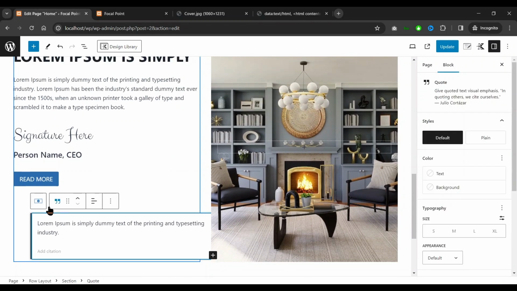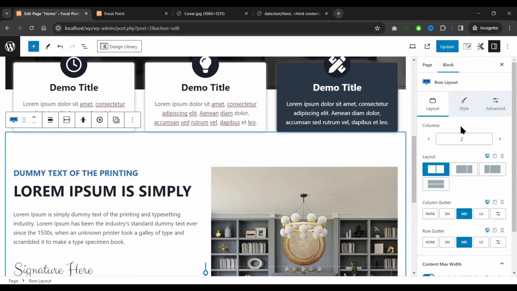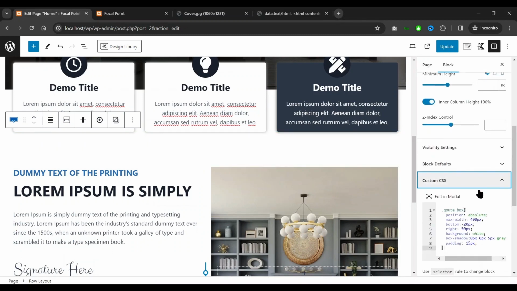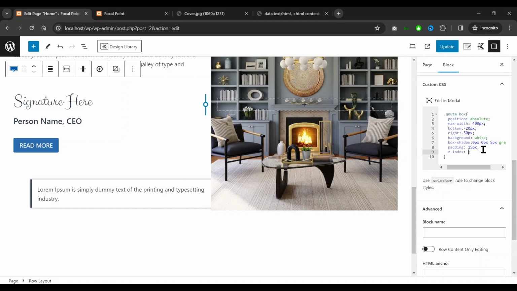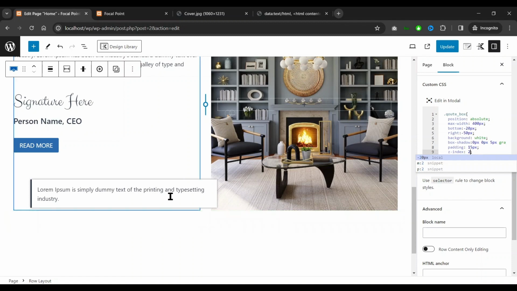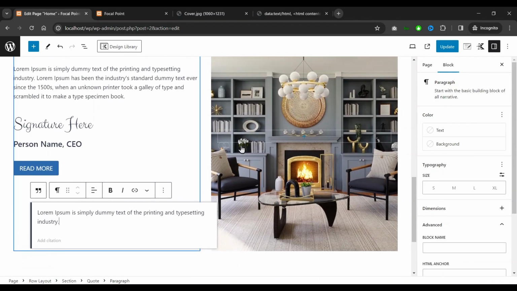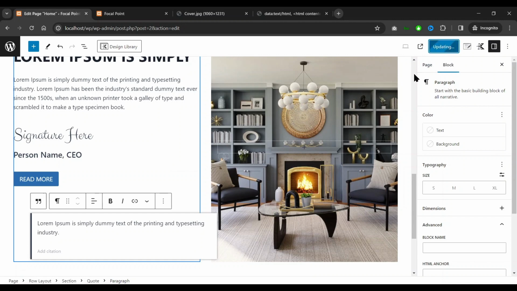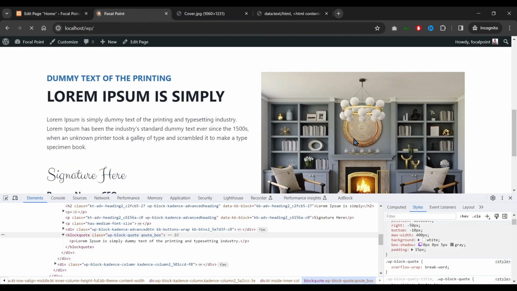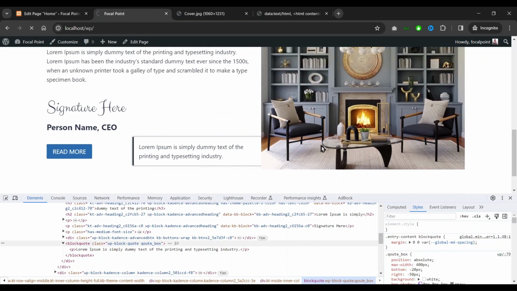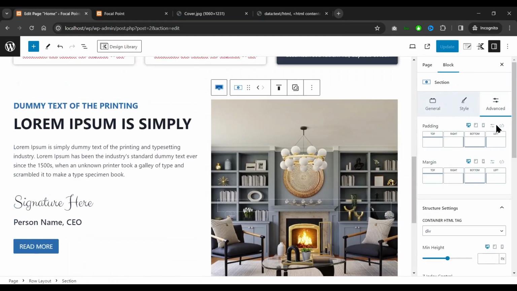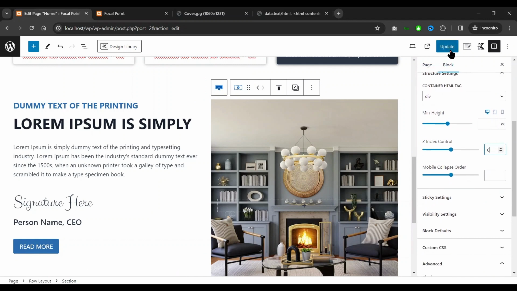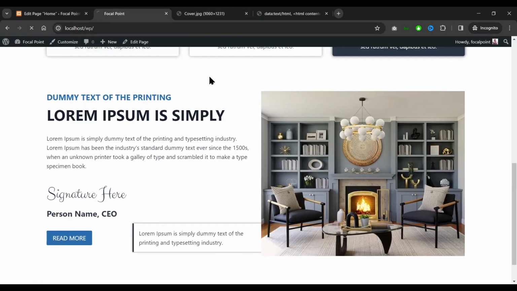Now, we have CSS on the block, so let's go to the CSS and now let's give z index 2. So this one is above the second column. Now let's see how it looks on the front end. Z index is actually not updated, so let me check. Change the column z index to 0 instead of 1. So make it 0, save it. Now let's check if it works.